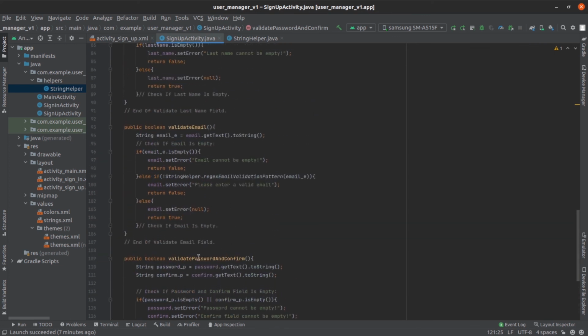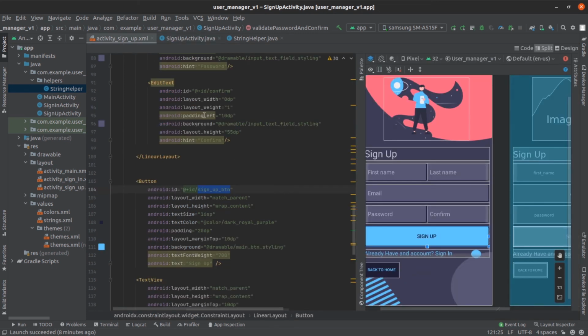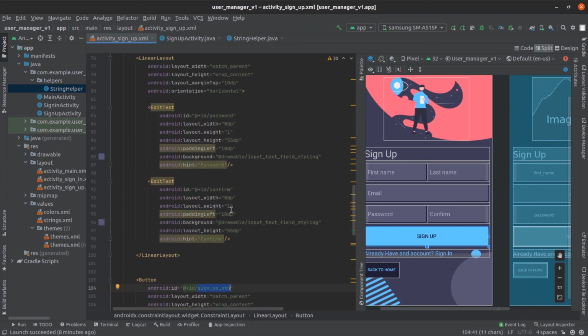So the one last thing that I want to change is the password and confirm field. As you saw, they are displaying as plain text. So I want to change this. I'm going to come back here into the sign up XML file, and then we can change the input type of these two fields, the password and the confirm password field.